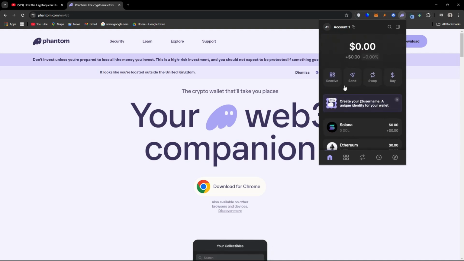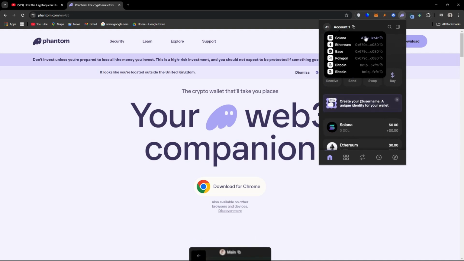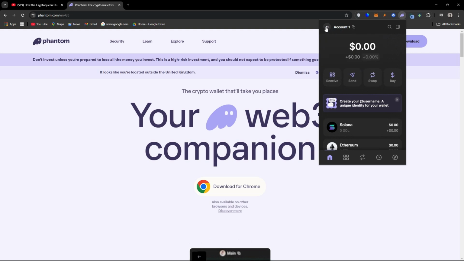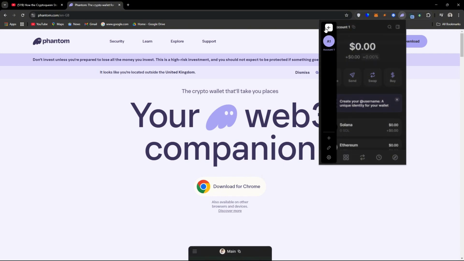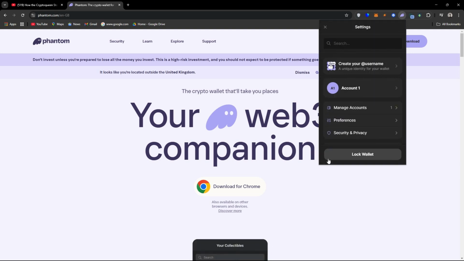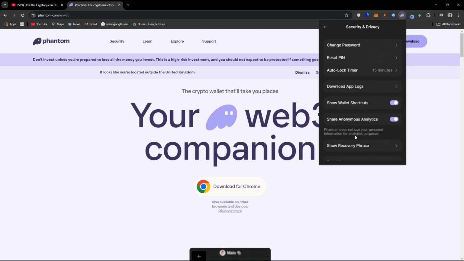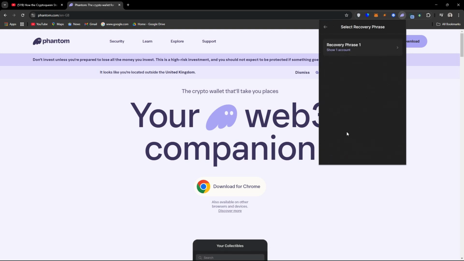So first up, in Phantom Wallet, once you've made your account, the first thing to do if you haven't done this on setup is to go into settings. So what you want to do is go here where your account name shows. It opens a sidebar and you'll see settings right at the bottom. And then from there, you want to go to security and privacy and show recovery phrase.